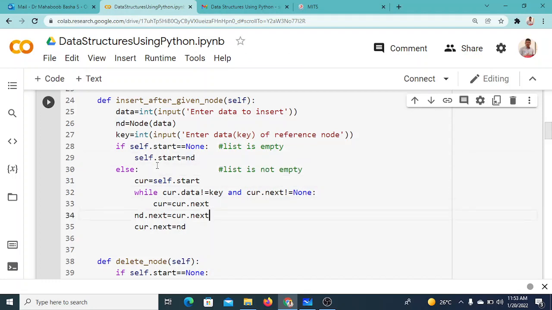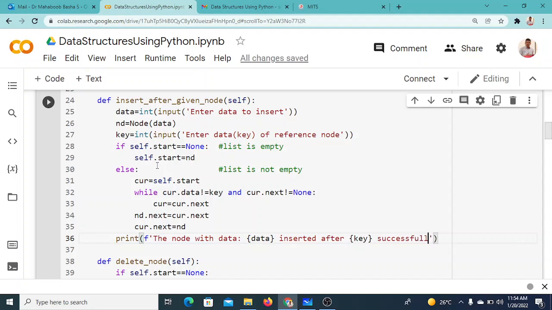When the list is not empty, and in all the generic cases, the generic case will take care of the special cases. So print here: the node with data inserted after key successfully. So this is the message I'm displaying. Whether it is empty, or whether the key is found at the end, the logic is taken care of.